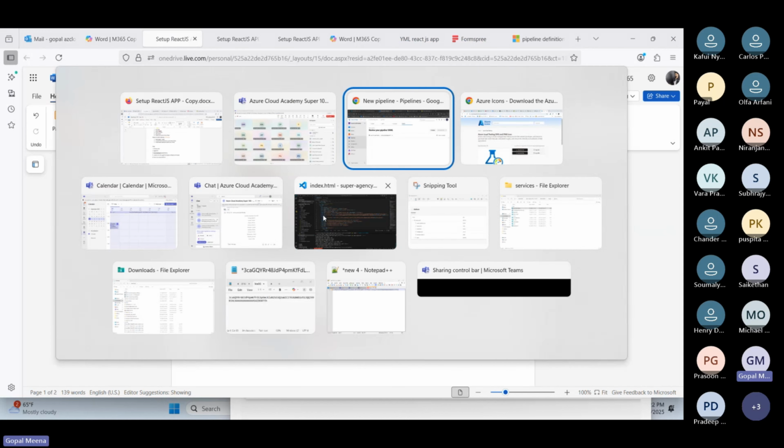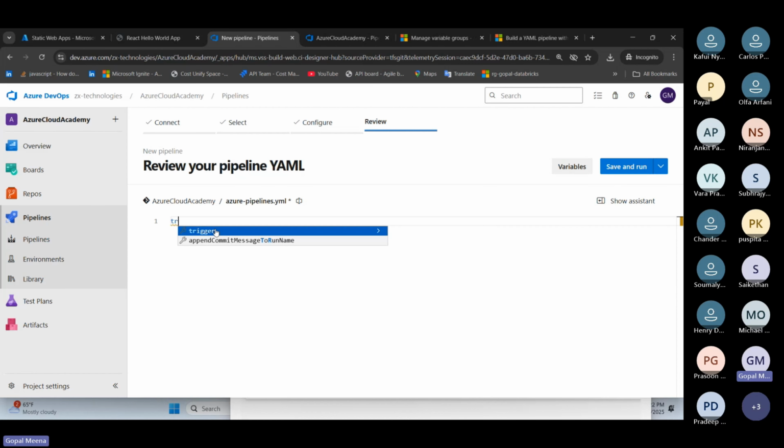So here I'm going to start my code. First of all, we have to use a trigger. Why am I going to use my trigger? Suppose anything happens in my main branch, I want the pipeline to trigger, so that whenever any changes happen in the main branch, only then I'm going to deploy my code. So for this we use a trigger.